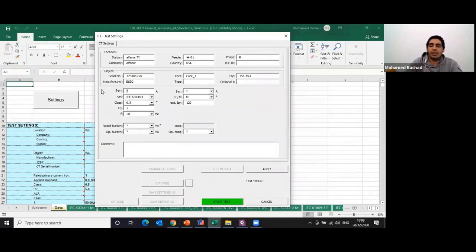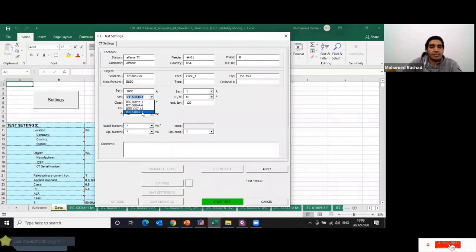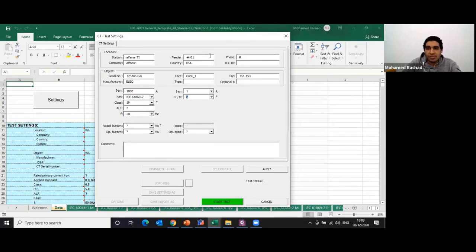It's not necessary. Okay, you start here with the primary. You will say, well, 1000 on 1. Okay, and the secondary, how many do you have here? 1. Okay, what is your standard? It is 61869. Okay, is it protection or metering? I will say, well, it is protection. Is anyone asking a question?